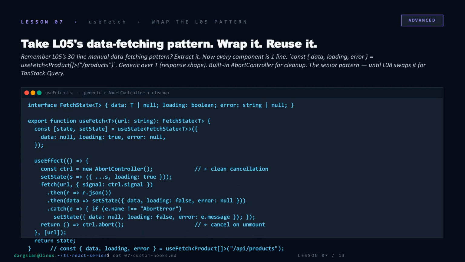And now the 3rd in our toolbox, useFetch. Cast your mind back to Lesson 5, where every component carried 30 lines of fetch boilerplate. We extract all of it behind a generic hook. T flows through as the response shape, so useFetch of product array gives you back a typed data field. The abort controller is the senior touch, a fresh controller per effect, aborted on cleanup, so an unmounted component never sets state on a dead request. One line at the call site, and yes, Lesson 8 will replace this with TanStack Query. But understanding what you're replacing is the whole point.